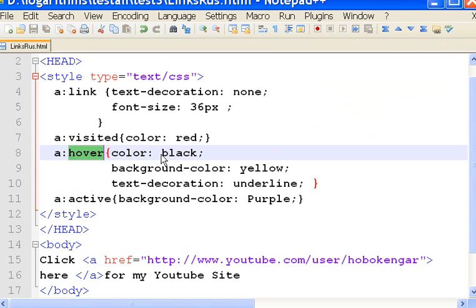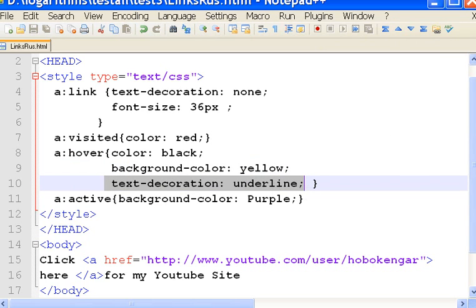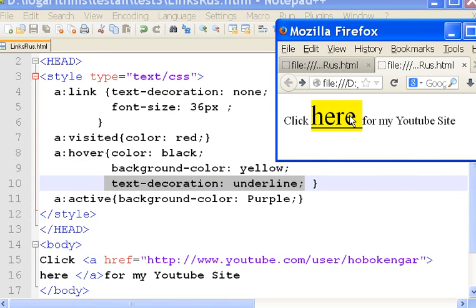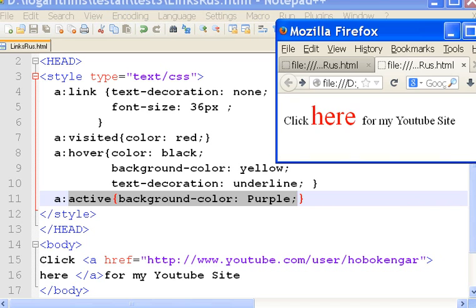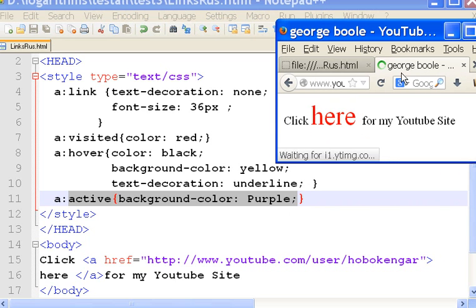I hover the mouse over it. It's going to be black, yellow background, and underline. Let's do that. Black foreground, yellow background, underline. Now, when it becomes active, you click on it, it's going to turn purple in the background. Okay, let's do that now. I'm going to click now, and, oh, it turned purple. I let go. It goes back to normal color, but it's going there.